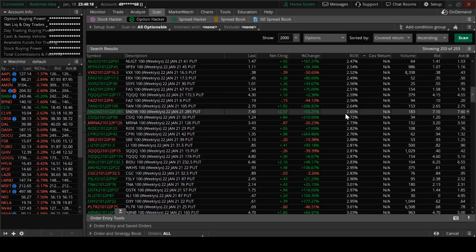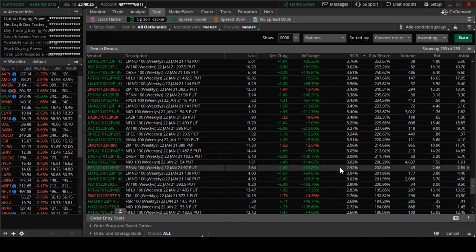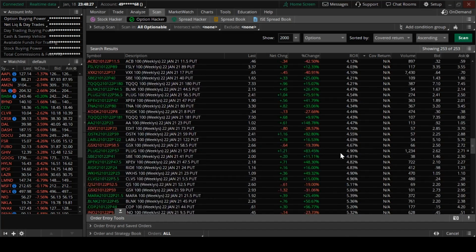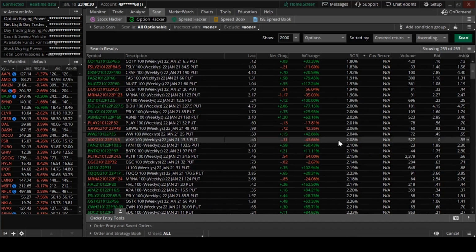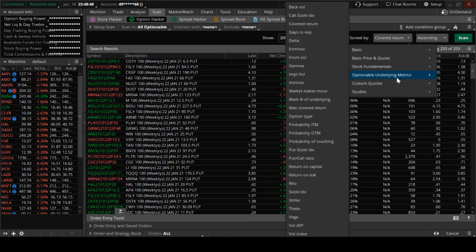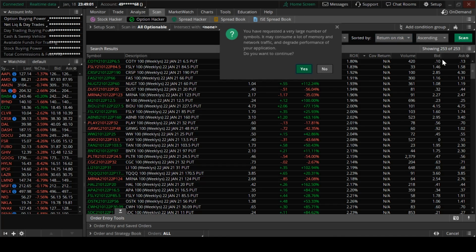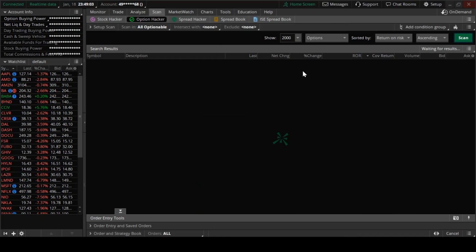And again, this varies pretty wildly, and it looks like it's sorted without really much order. But again, this is what we want to look at. So you could go up here and choose what you want these results sorted by. If you go into optionable underlying metrics, you're going to see down at the bottom again, you have return on risk, and it's going to sort it by that. I probably sound like a broken record at this point in the video, but return on risk is really what we're looking for, because that's one of the single best indicators of profitability of an option.